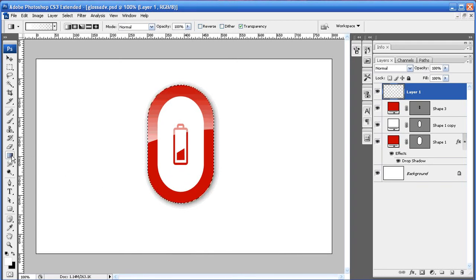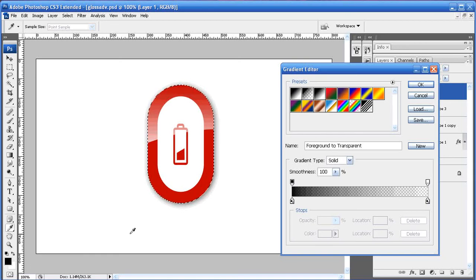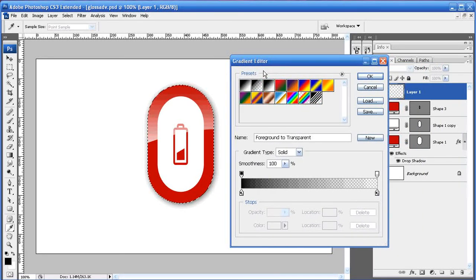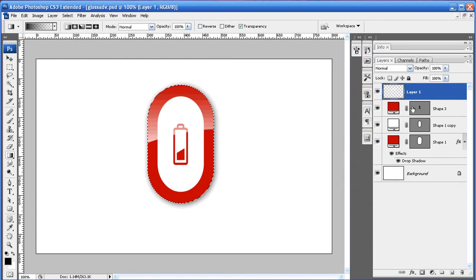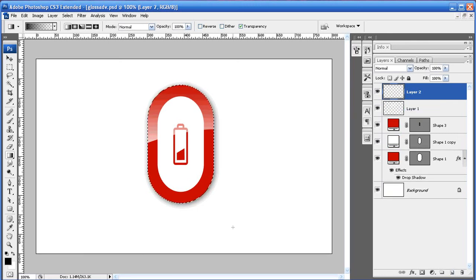Then grab the gradient tool again if you haven't selected it already, and go back down to your colors palette and make sure you have black to transparent selected as your gradient. Then hit OK, and come just below that marquee that we have selected. We're going to create a new layer first of all, and then just below that marquee we're going to hold shift and left mouse click and drag up again. Then hit Control D to get rid of that marquee.